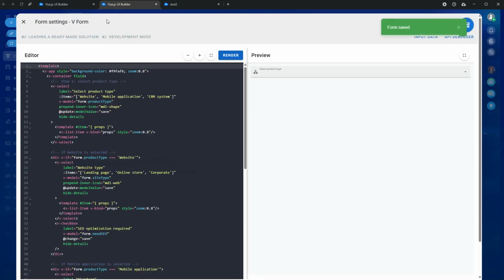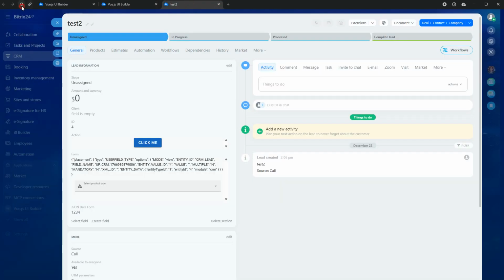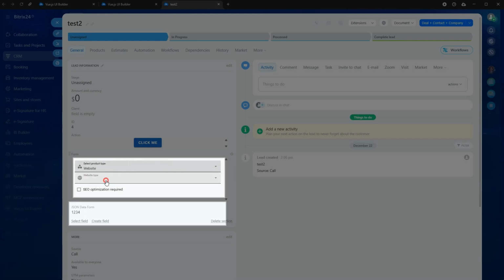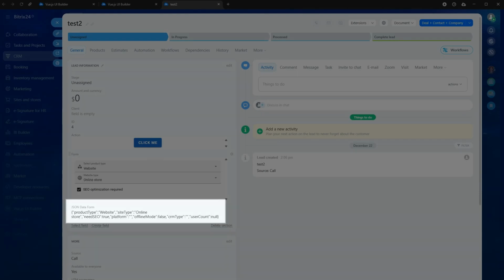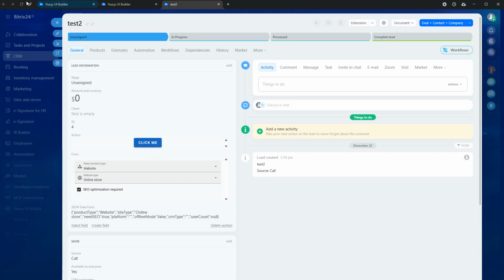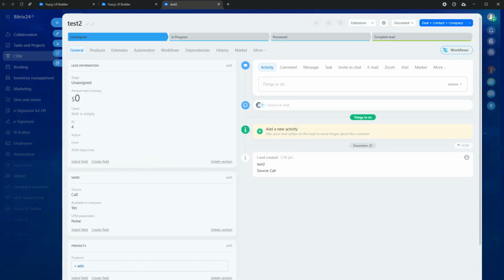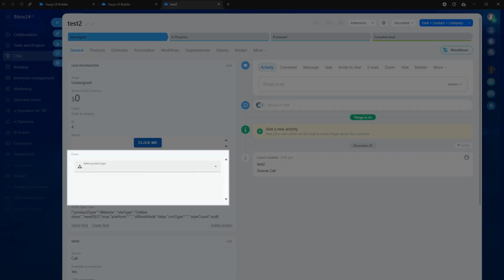Save the form. Go to our lead, refresh the page. Enter any information in the form fields. We see that the data in the JSON data form field changes. Refresh the lead page. Now the data of the form field is reset. This happens because when loading the card, values are not pulled from the JSON data form field.